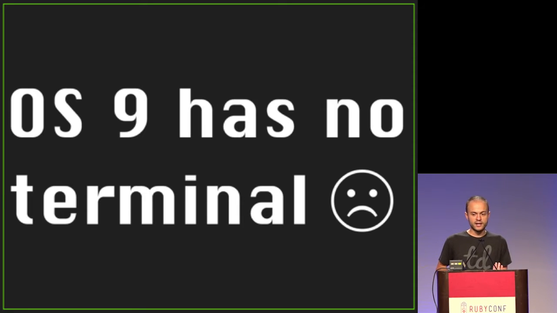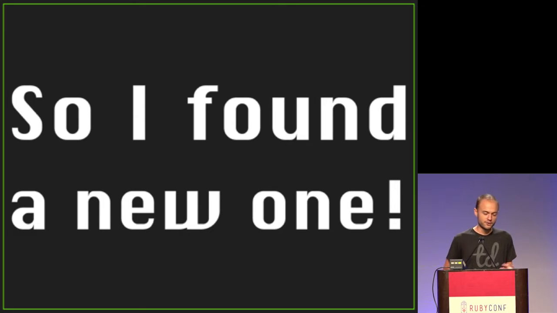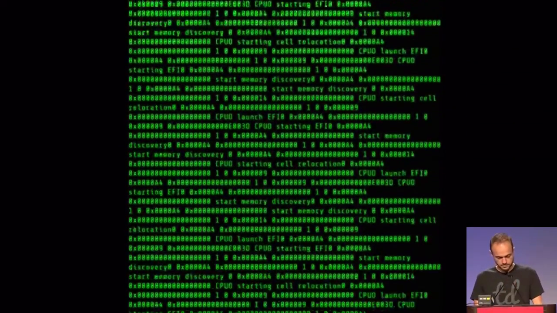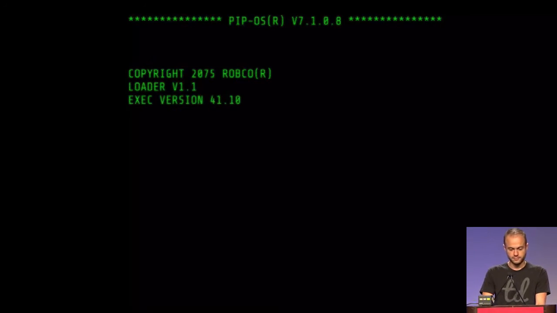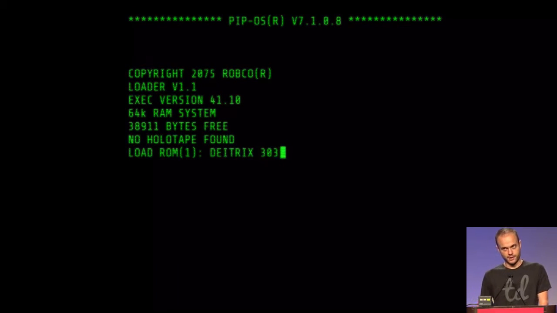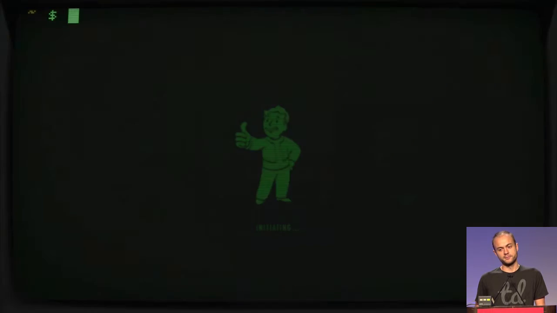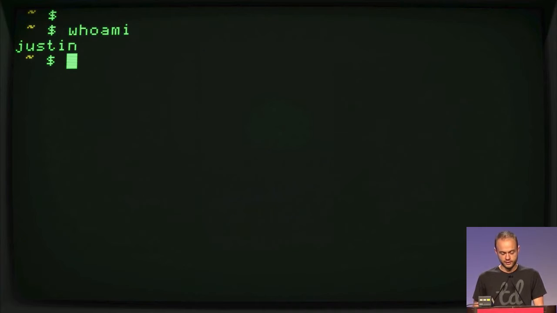At this point, I realized that OS 9 is not Unix. So I found a new terminal. Actually, it's a cool new one. It just came out this week, so let's boot that up. Yep, here we go. All right, we're almost there. It's a little slow. All right, so this is a fully operational terminal. All right, so we're going to type in like an arbitrary Unix command. That works fine.